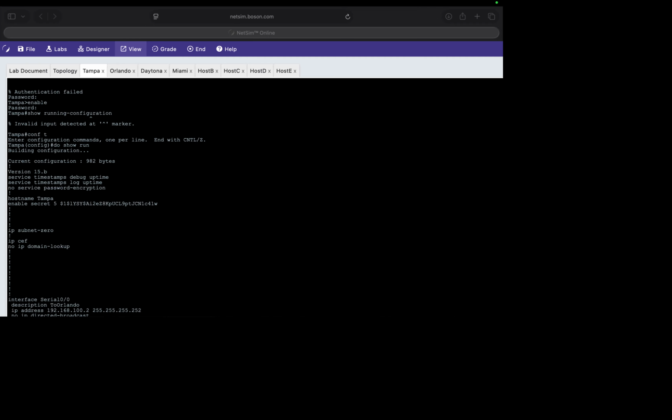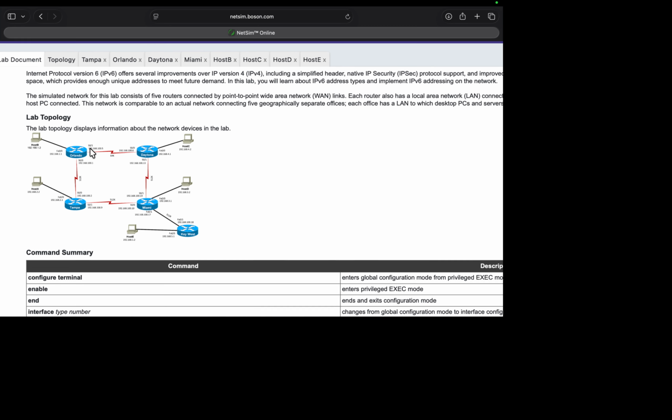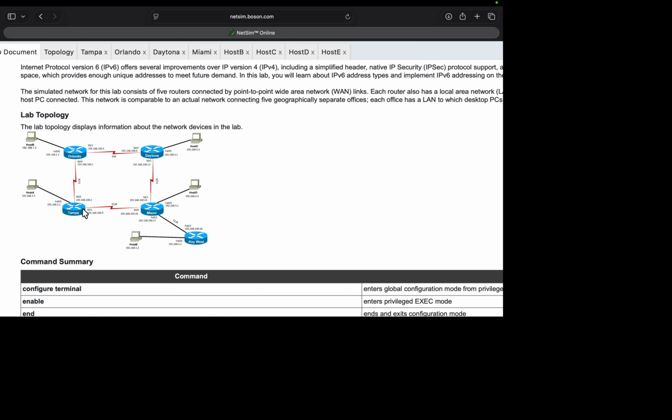So yeah, we're doing show run. What we want to do is compare the IP addresses of the WAN interfaces. If we look at the Tampa router, let's go back to the topology. We've got Tampa here. You've got serial, a point-to-point link there, point-to-point link there. So we've got 0/0/0, 0/0/1. Those are our WAN interfaces.